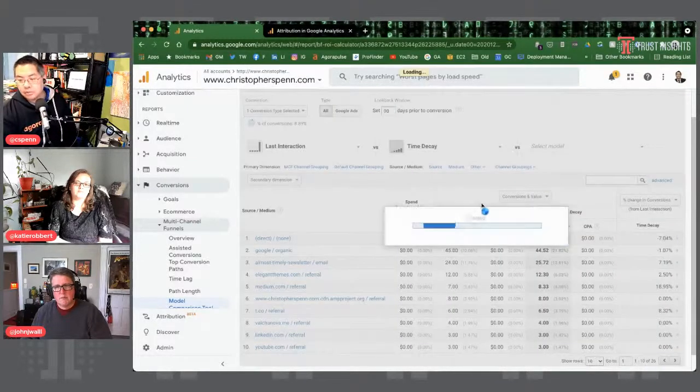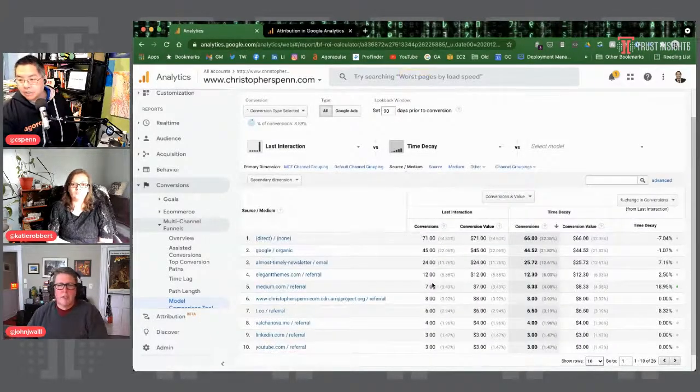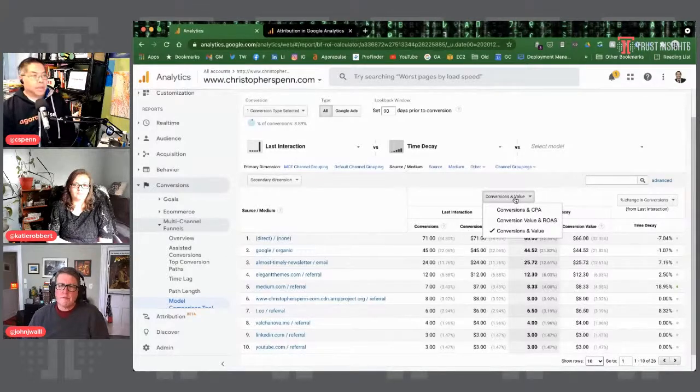In this case, I'll switch over to conversions and value because there are dollar amounts associated with a lot of these things. But if I was running Google Ads or anything where it had ad spend data being uploaded into Google Analytics, I could then look at this and say, okay, is the cost per acquisition where I want it to be? And am I getting a return on ad spend that's high enough to meet my goals?